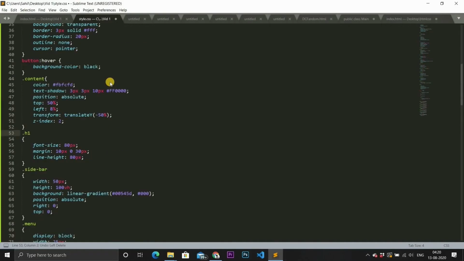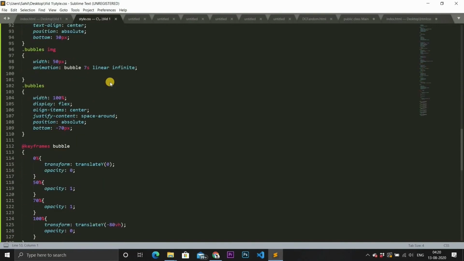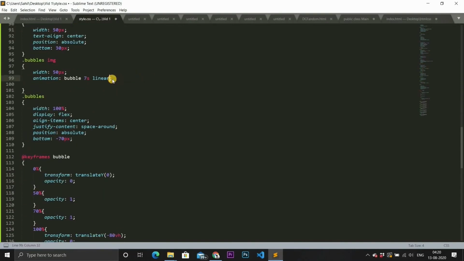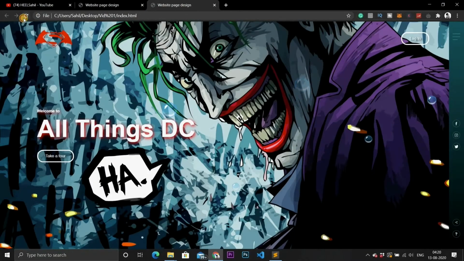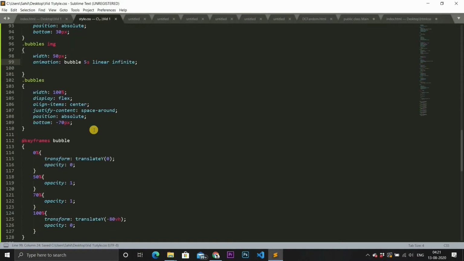Now let's talk about infinite. Let's remove this and see what happens. So just observe. Okay, and it's over. It only repeats once, so that's why we add infinite to give the continuous effect.